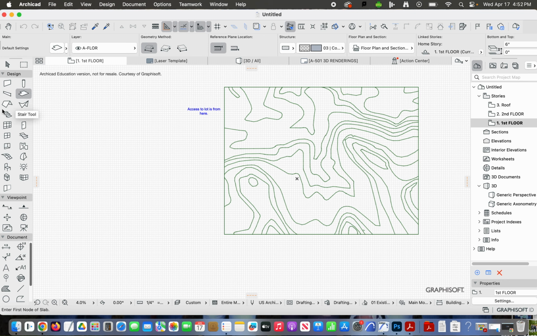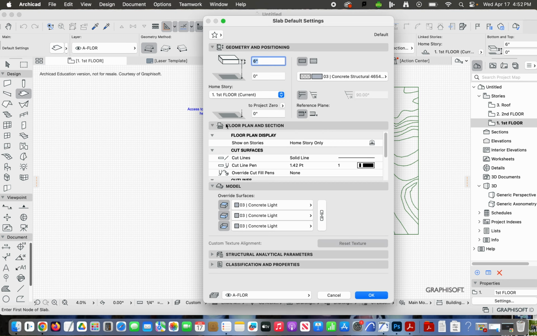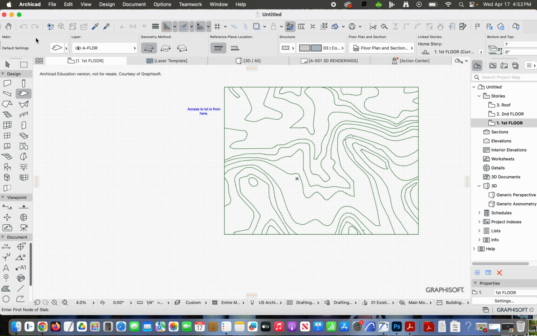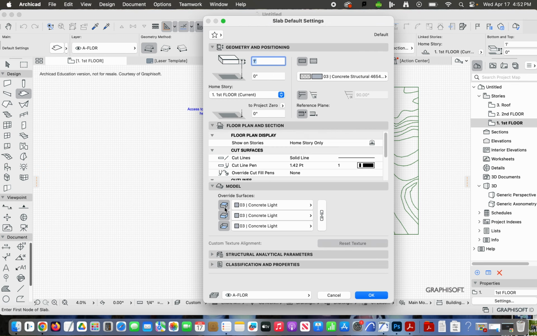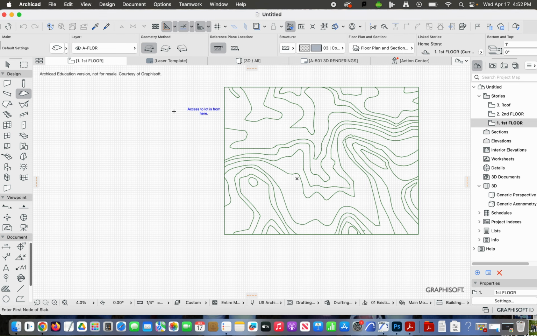Okay, so I'm going to draw a slab. Remember our typical slab settings. I do want the thickness of the slab to be a foot. And remember, you can change your materials in here. If you unlock these, you can make them whatever you want them to be. Right now, the top of mine's concrete. It's concrete all the way around, but I might want to make the top wood flooring or carpet or something else. So you can play with that, whatever you want it to be, but we do want it to be a foot thick.